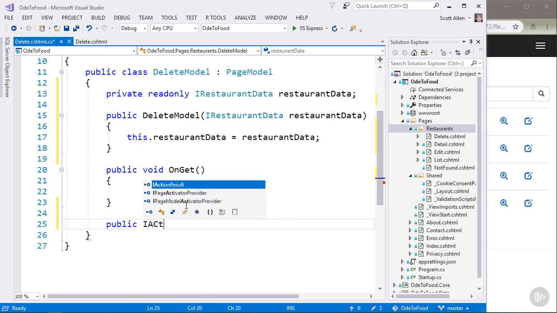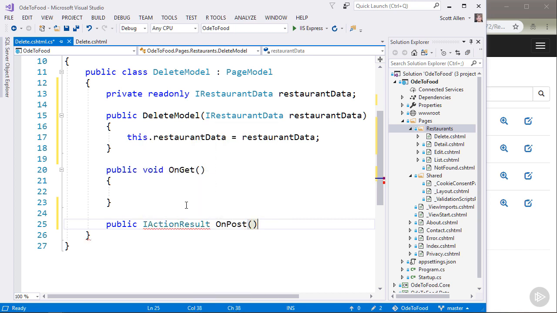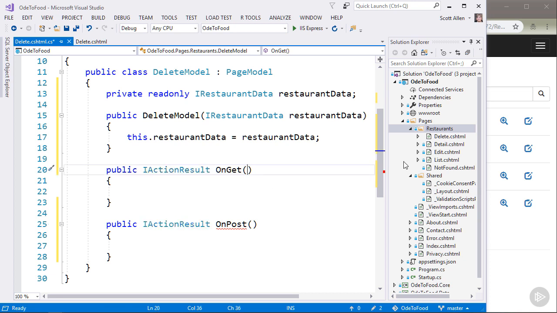So I want to create an OnPost method. It's inside of there where we will do the actual deletion. And like we talked about earlier in the course, after we do the delete, we're going to want to do a redirect and issue a GET request for some other page so the user's not sitting on the result of a post. That's why I know OnPost is going to return some sort of action result. OnGet, I suspect, also will need to return an IActionResult. I also expect both of these methods to require a restaurant ID.